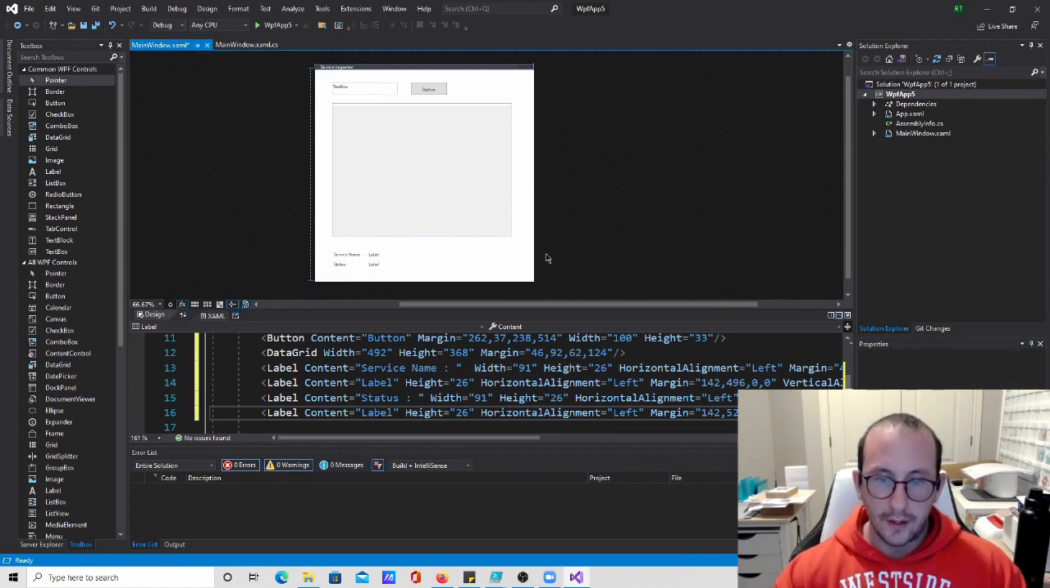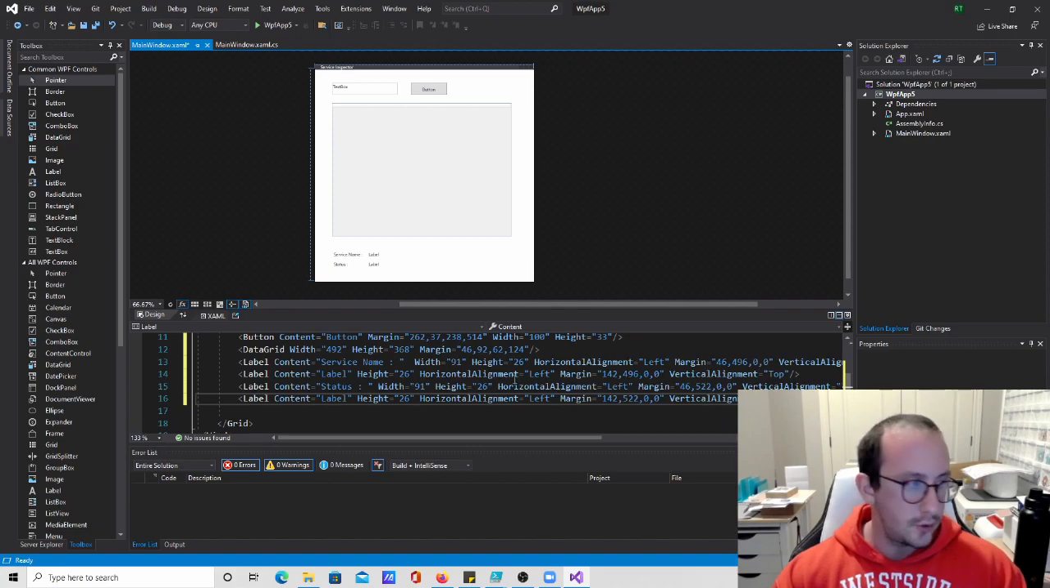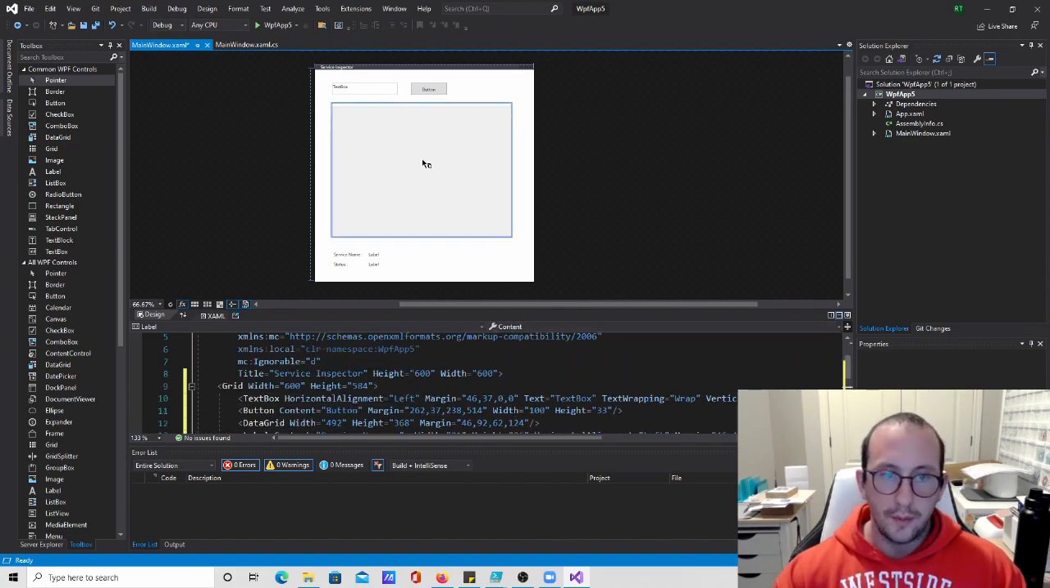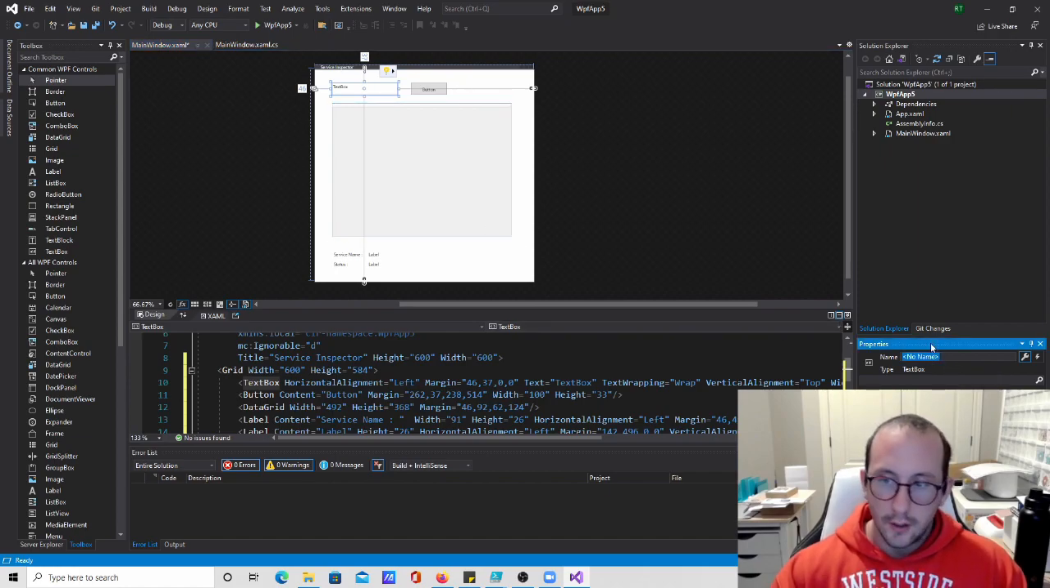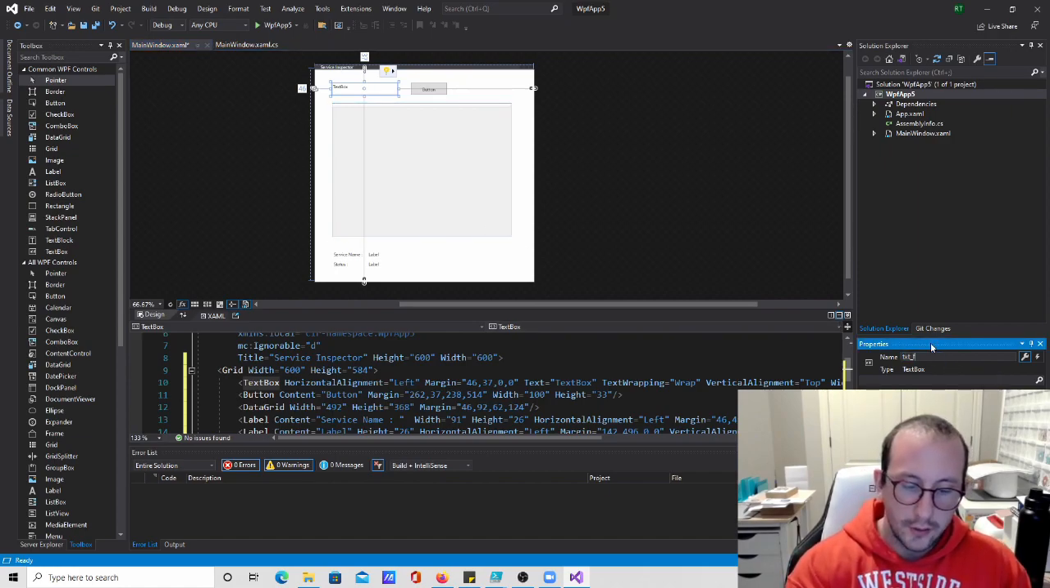Now, the only other thing that we need to do is give a name to all of our forms that we will be interacting with. So we're going to be interacting with this text box. So I'm going to name that txt_filter.